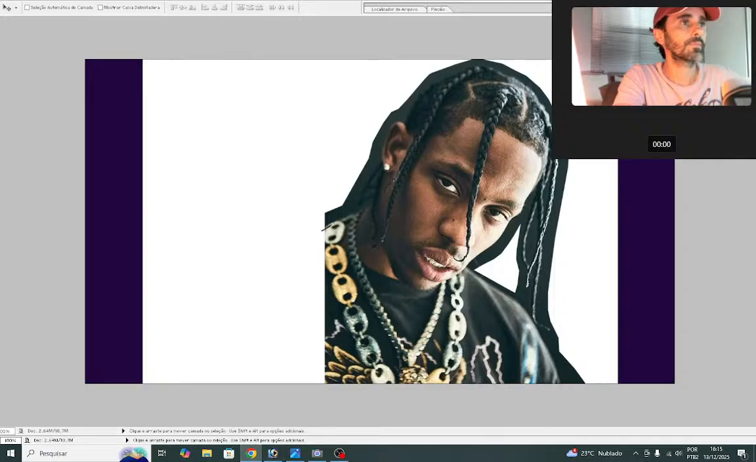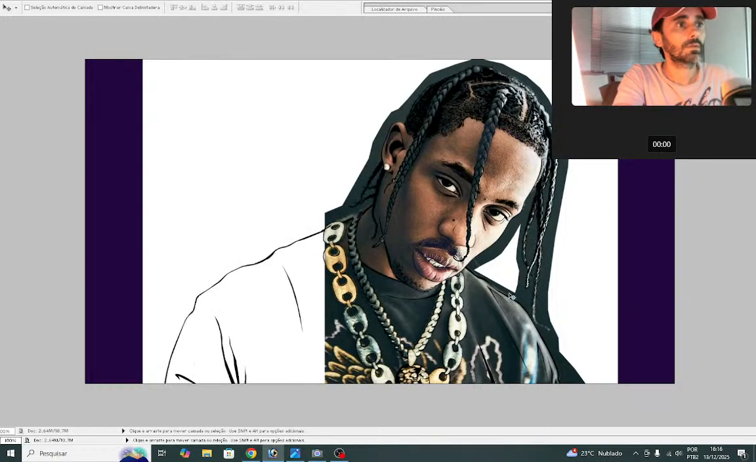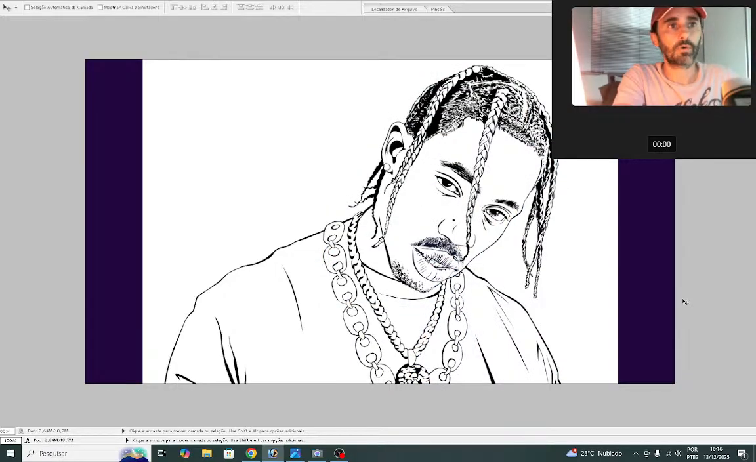Having done that, I needed to complete the shoulders. See? To compose the image within the frame. So this is the drawing. Cool.